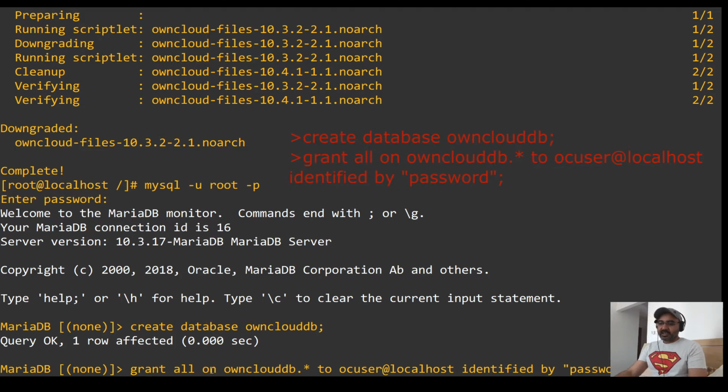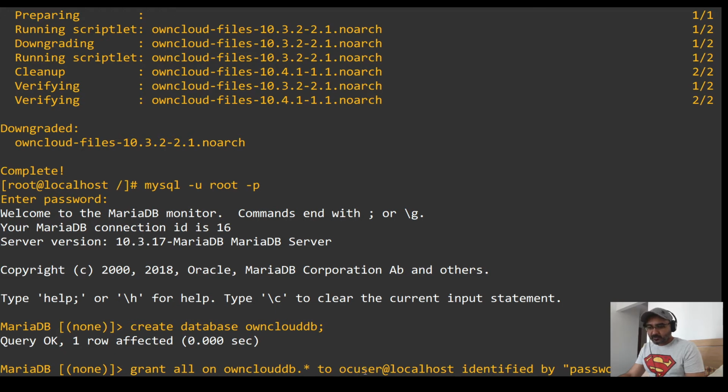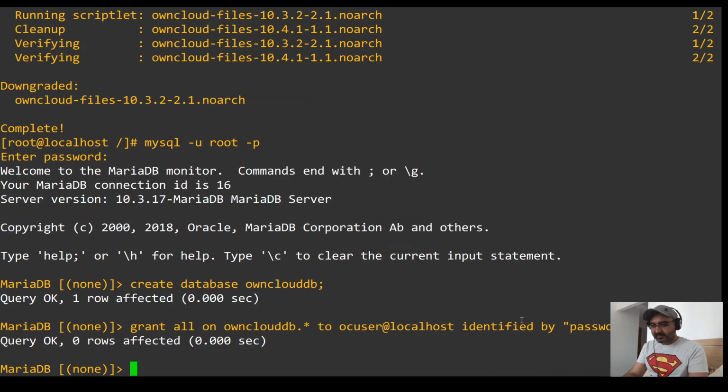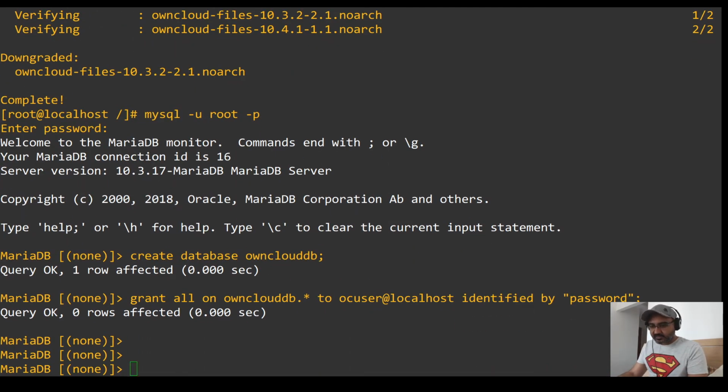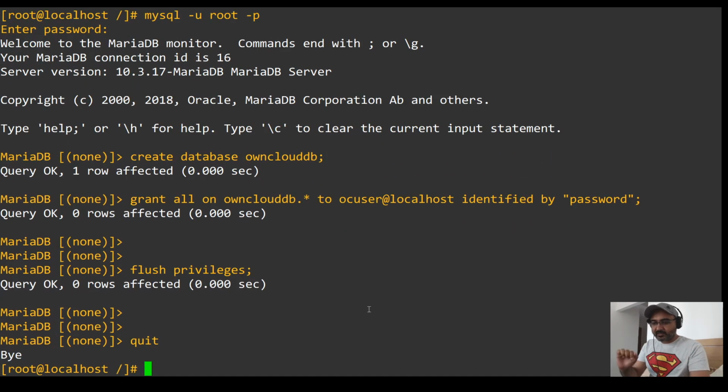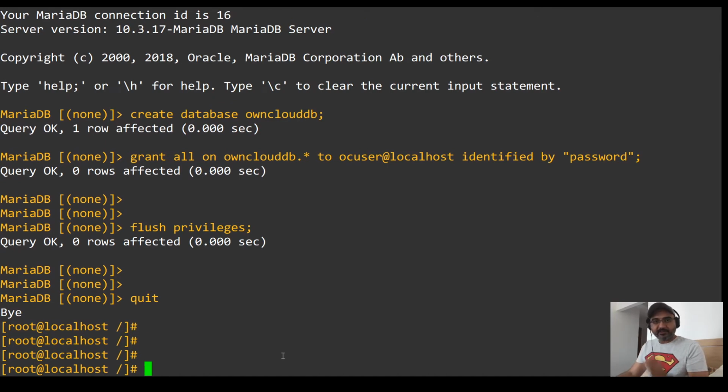I'm going to create a user and grant permission over the owncloud database, and the username is ocuser, ownCloud user, identified by the password, password. We are going to hit enter in here. Okay, the user is created and it has been granted permissions as well. So flush privileges, and then we can quit. So we have created a database, and we have created a user and given him all privileges over the database. This was actually required for ownCloud.